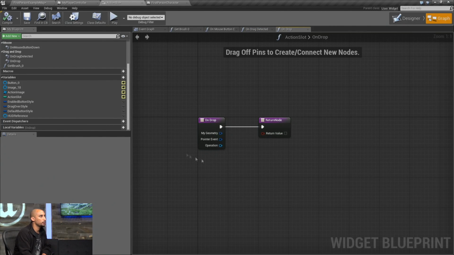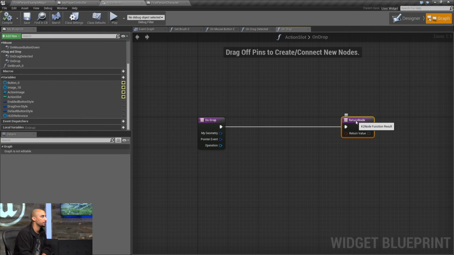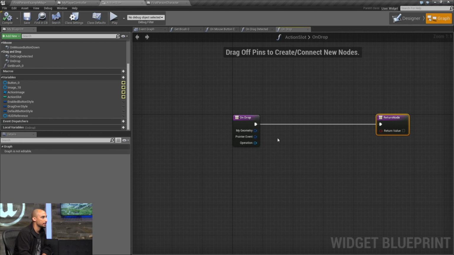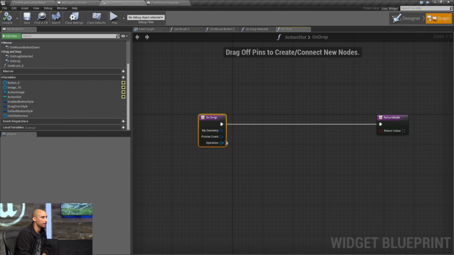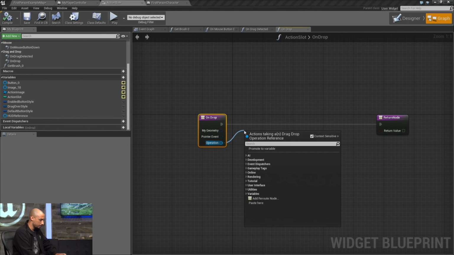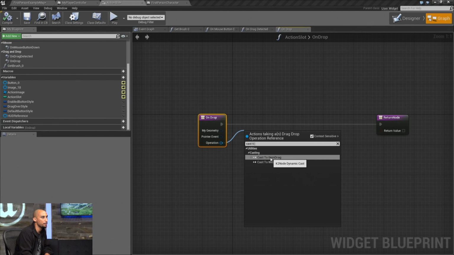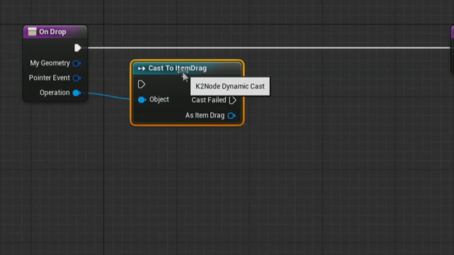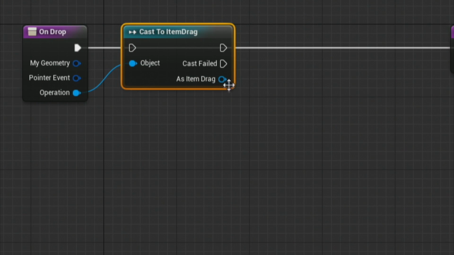So here's our onDrop. When we are dropping something inside of this action slot, what do we do? That's what this portion of script is going to handle. So let's start by dragging off our operation here. Just going to left click and drag off that. We're going to say cast to item drag. This is our drag and drop operation that we are casting to. And the reason we're casting to this is so that we can get all that information inside of it that we're going to need to pass along when we drop the item. We're going to need to know where should we drop it, what's the image that we should drop on top of this, etc. So that's why we're casting to our item drag here.